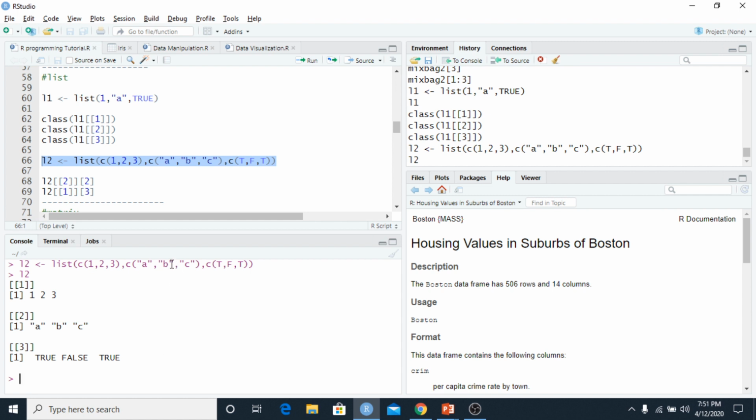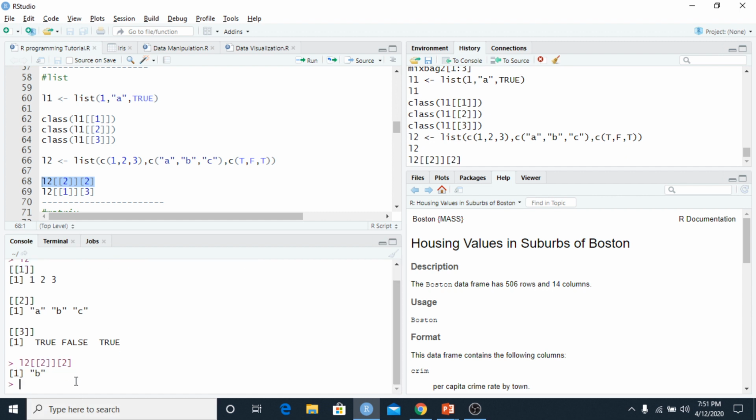So let's say if I want to extract B from this. So B is the second element in the second component of the list. So this is how I'll do it. So L2, which is the name of the list, after that I'll put in double braces, and this is the second component. I'm going inside the second component, and inside the second component I want the second element. So I have extracted B.